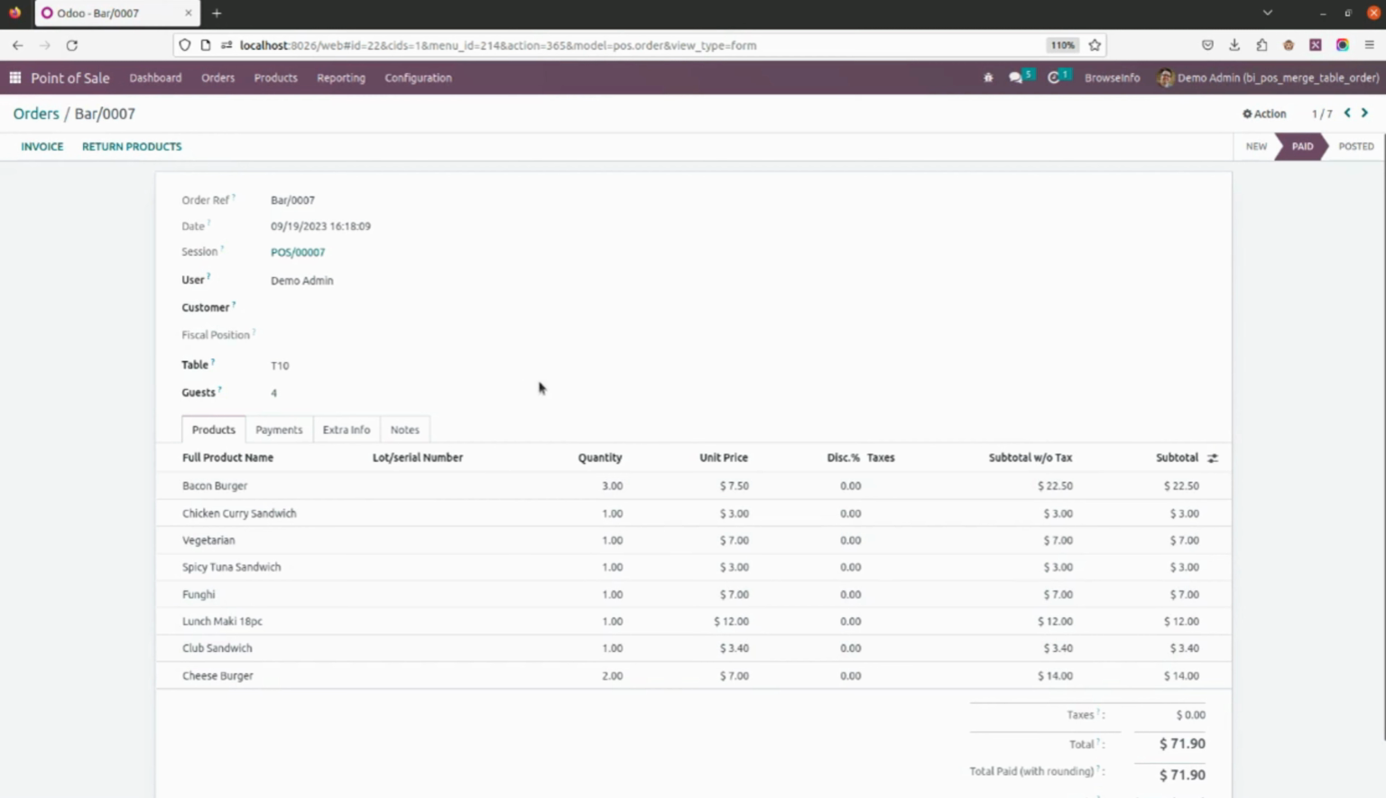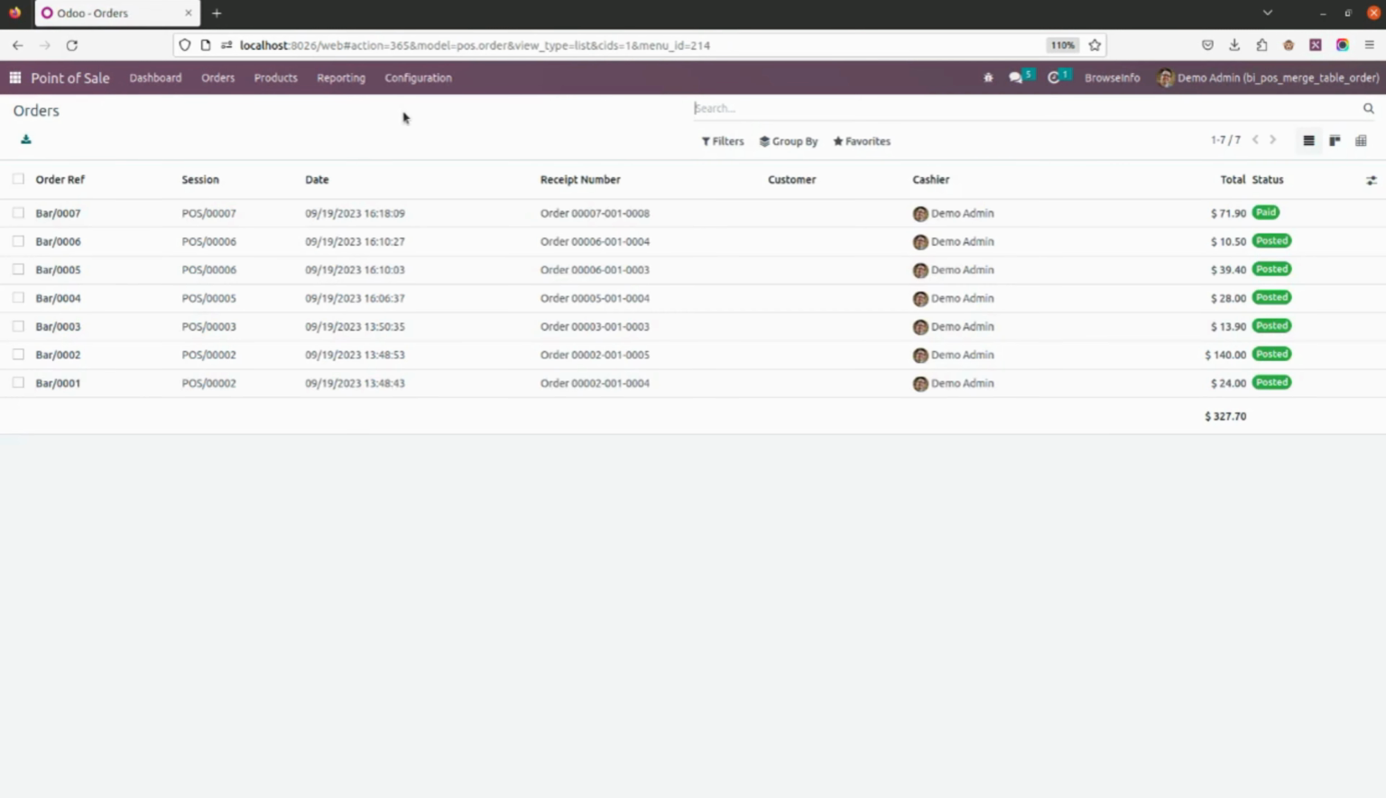So this is how this module will help you to merge one or two or multiple tables at a time to proceed with the order.